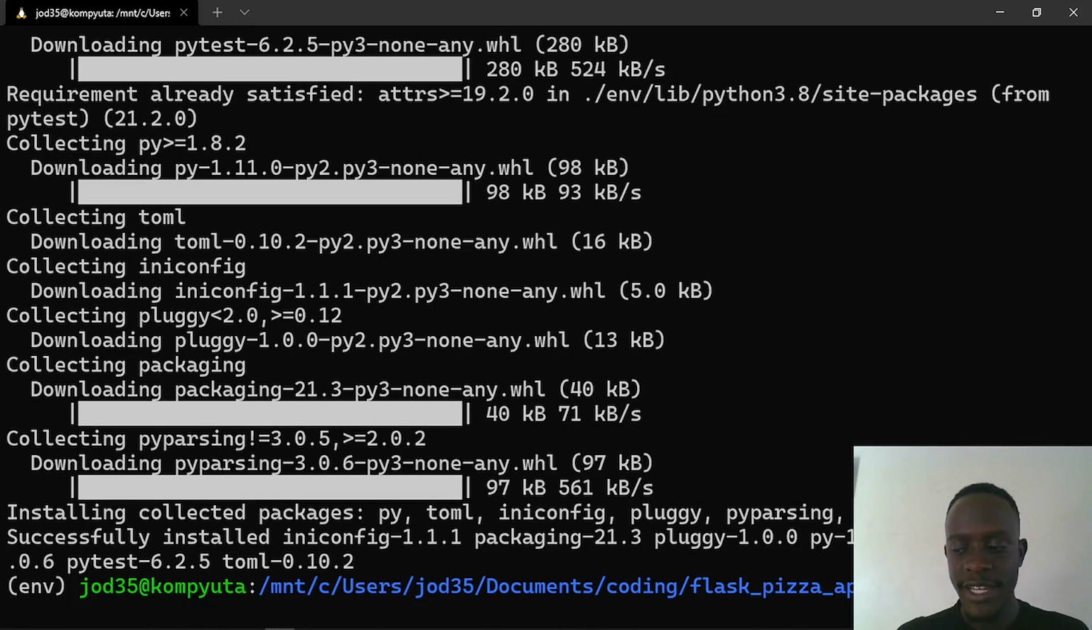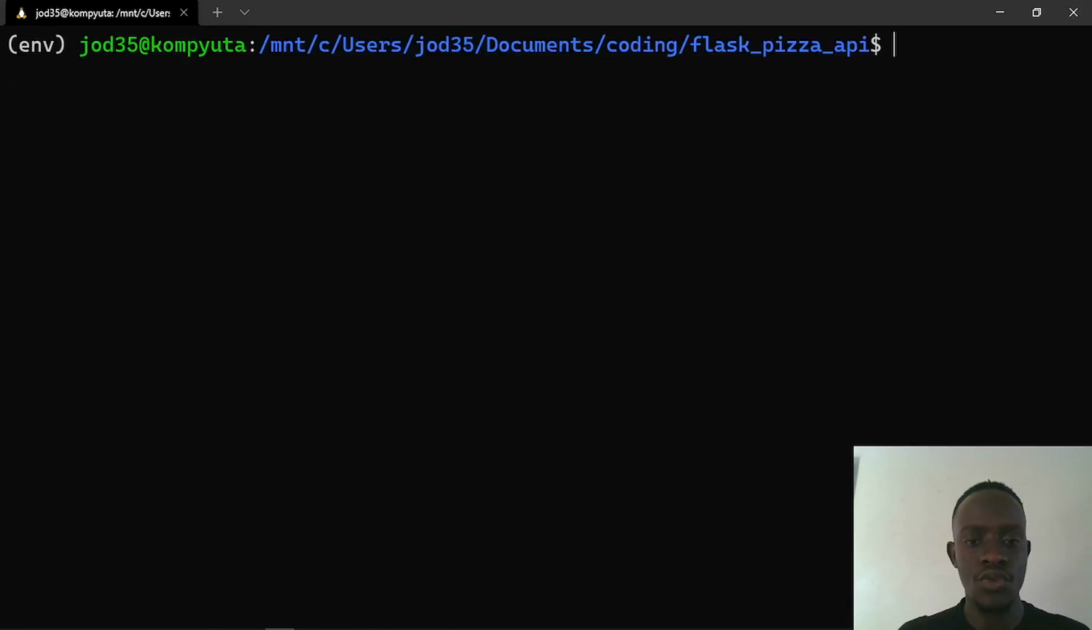Now, after writing our test and installing Pytest, we're going to add it to our requirements.txt file, as well as run our first test case. So I'm going to clear our terminal with Ctrl L, and then I'll say pip freeze, then I'll freeze this to our requirements.txt.